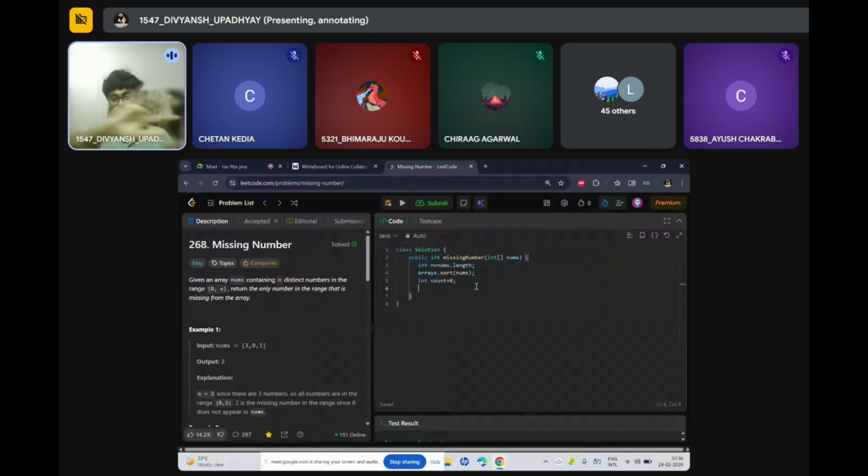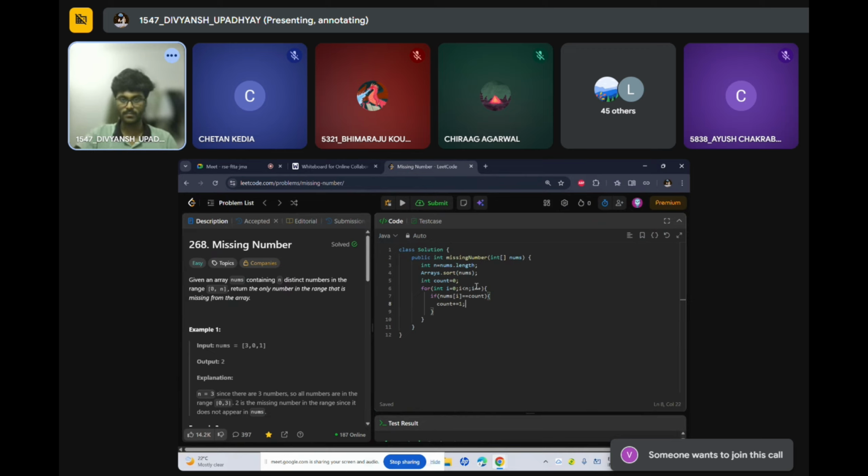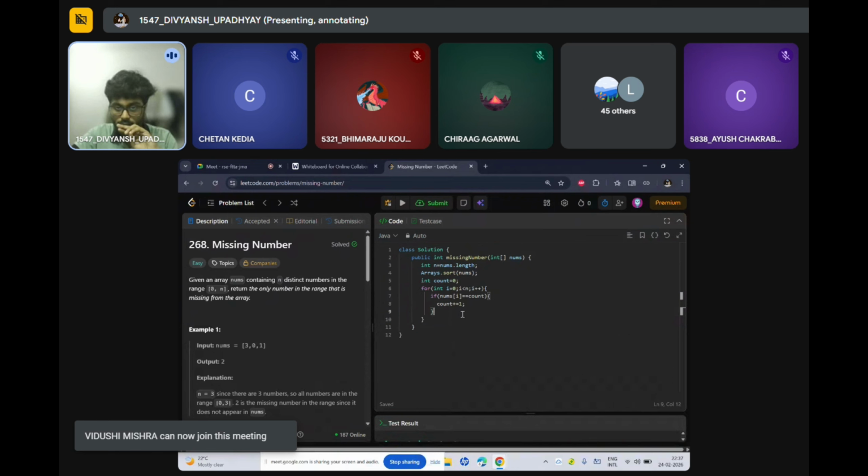Now I'll iterate through this array from the 0th index to less than n. int i equals 0, i less than n, i plus plus. Now, as I said, if nums of i is equal to count, move forward and increase the counter. If nums of i equals count, do nothing, just increase the count.